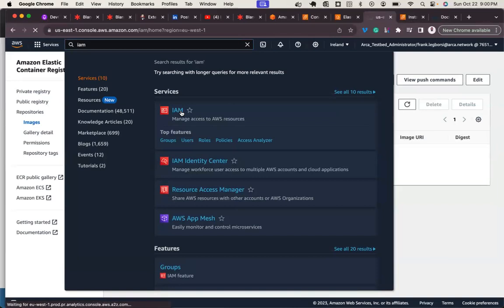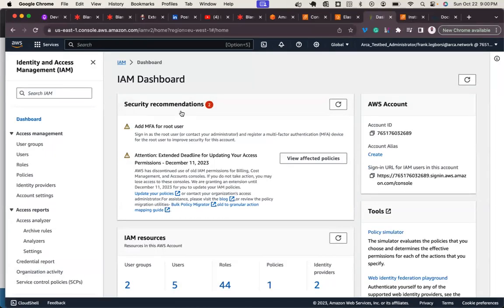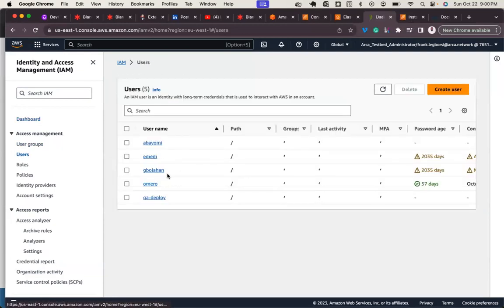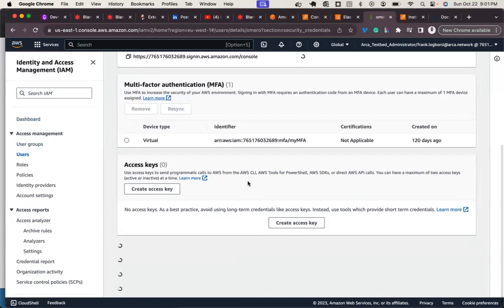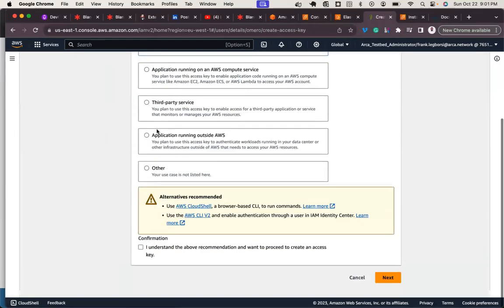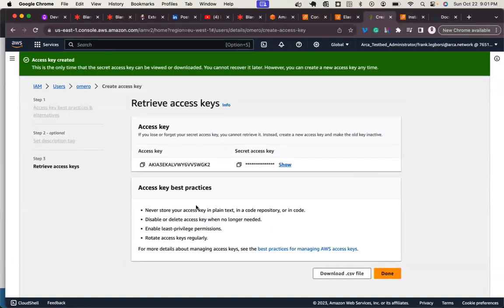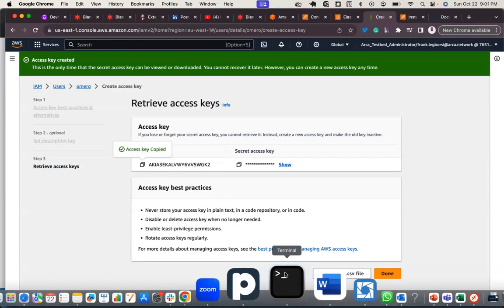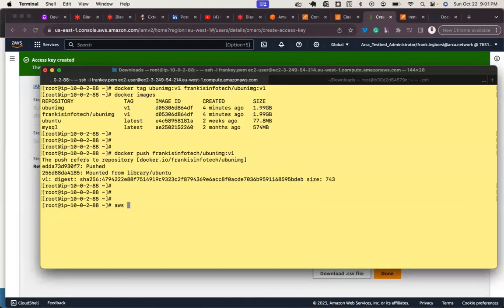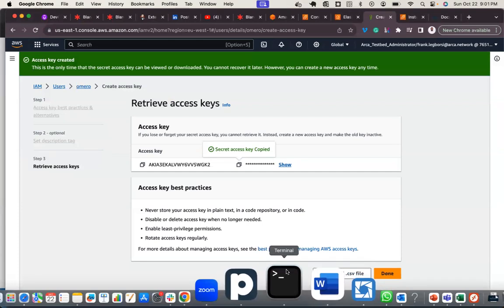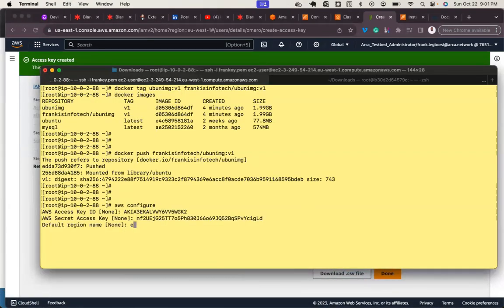I'll go to my user, Omero, security credentials, and create an access key. Next, because I need to authenticate, guys, create. The access key has been created. So I'll copy this access key. I will come here and say AWS configure. I'll provide the access key, then also the secret key. Then I'll provide the region, EU West 1, format JSON.